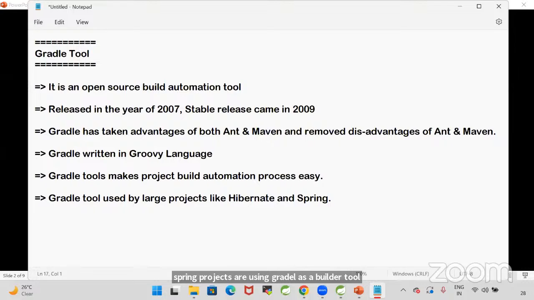Hibernate project is using Gradle as a build tool. Spring project is also using Gradle as a build tool. Gradle is used by large projects like Hibernate and Spring. And some leading enterprise companies are also using Gradle, like LinkedIn, Naukri, Netflix. These companies are also using Gradle as their project build tool.